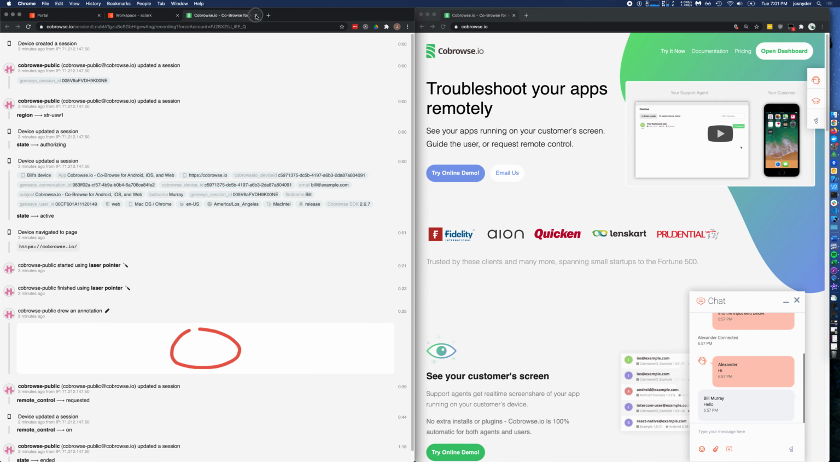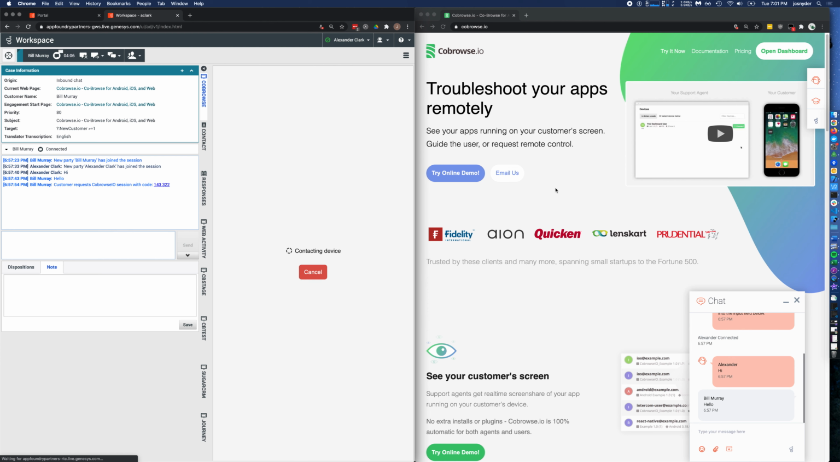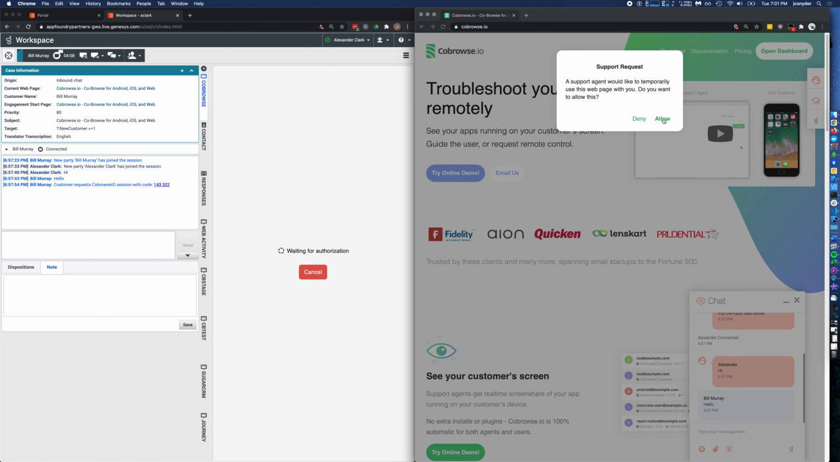If I go back a little bit further, I can see that maybe a few more actions were happening in that other session. Okay, let's go back to the Smart Connect button, and I'll go ahead and connect again, show you a few more features of Cobrowse.io. We'll allow it.